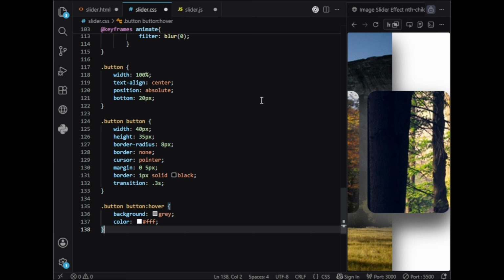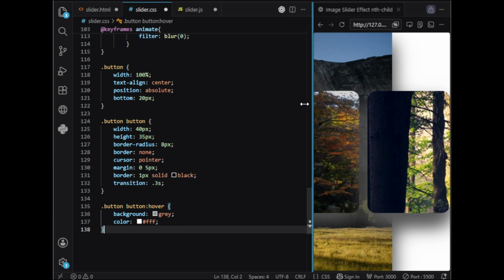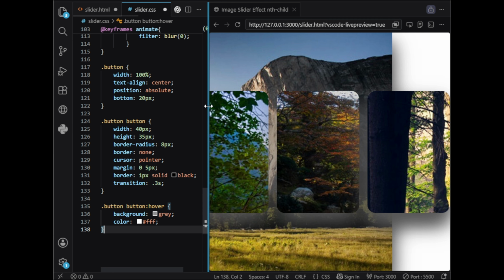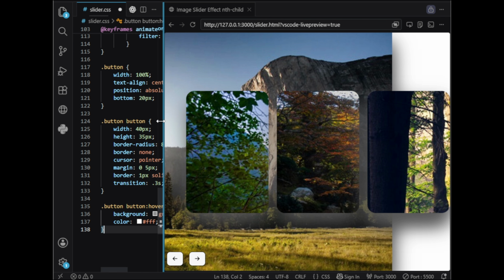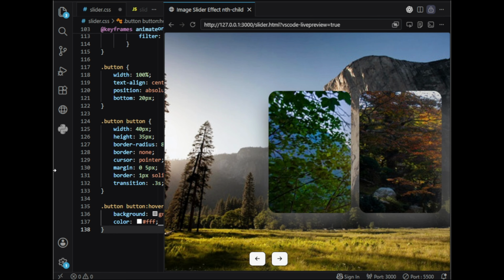When you put all this together, you get a modern slider that combines positioning, animations, hover effects, and nth-child selectors to create a polished user experience. And what's really impressive is that most of the layout logic comes from CSS itself, while JavaScript simply changes the order of the slides.